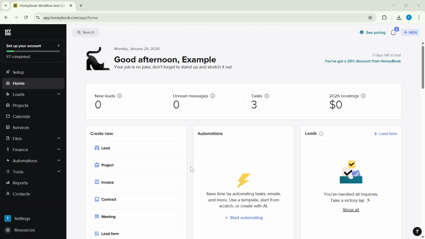In today's video, I'm going to teach you how to organize client projects in HoneyBook, Workflow Setup 2026.